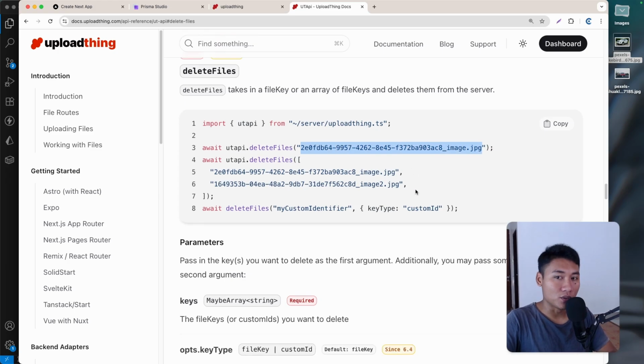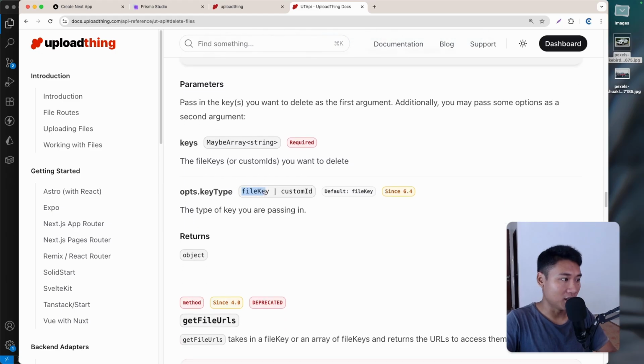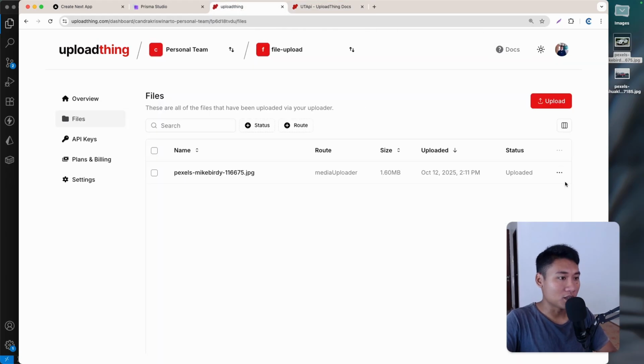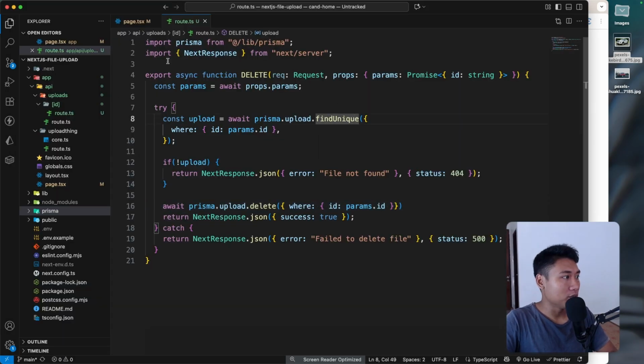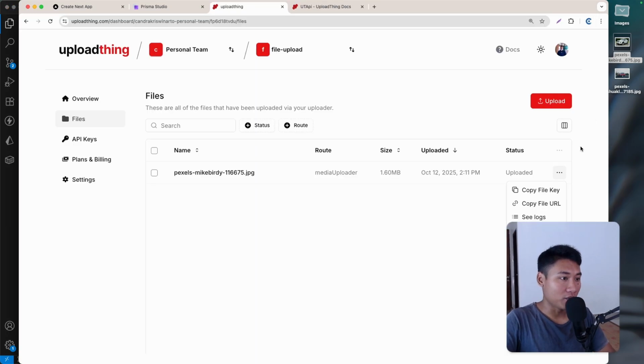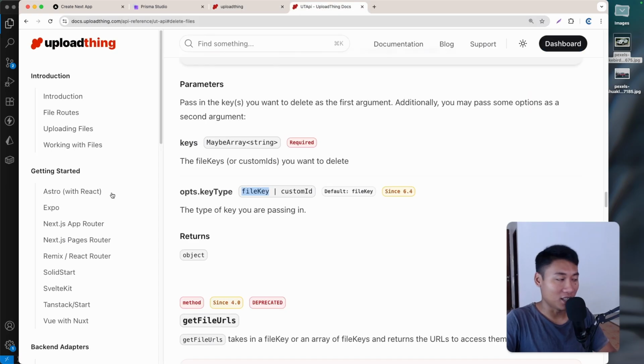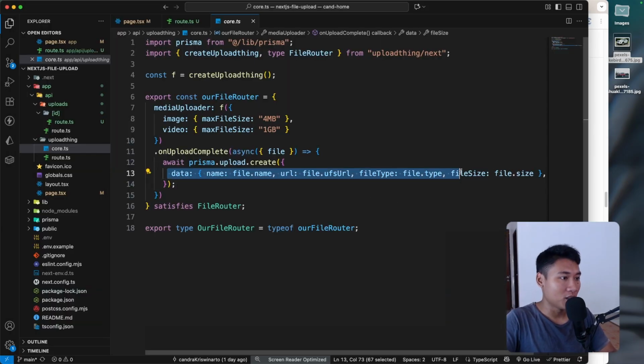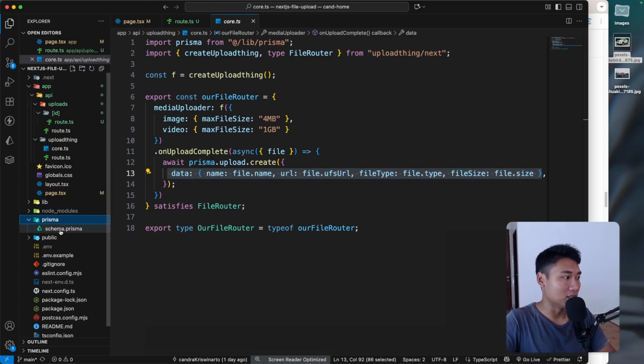So what is this? Let's scroll down, file key, right? To grab the file key, you can just click in here, and as you can see here, copy file key. But I believe that in the core.ts right here, we don't get any file key, right? As you can see, we just grab the file.name, file.ufsUrl, file.type, file.size. We don't grab the file.key, right? What is the name? File key, file key. We don't get that from here. So because we are going to add a new field, of course, we are going to update the schema.prisma in here.